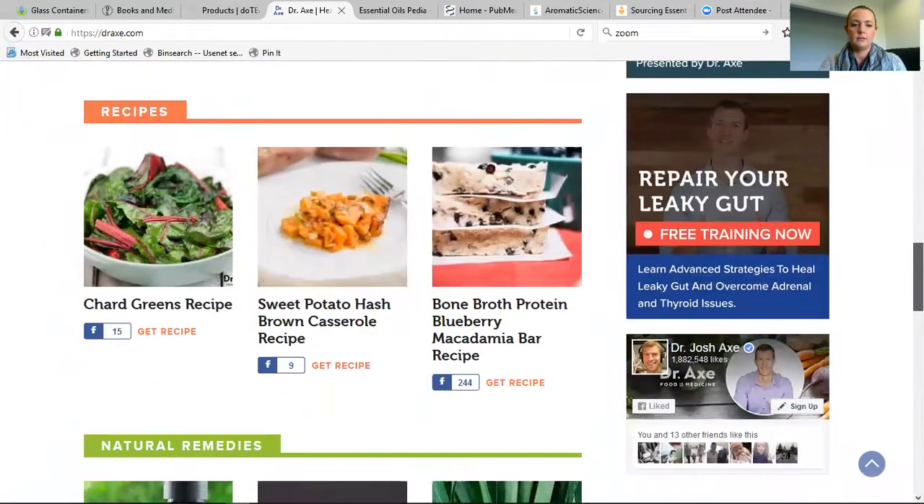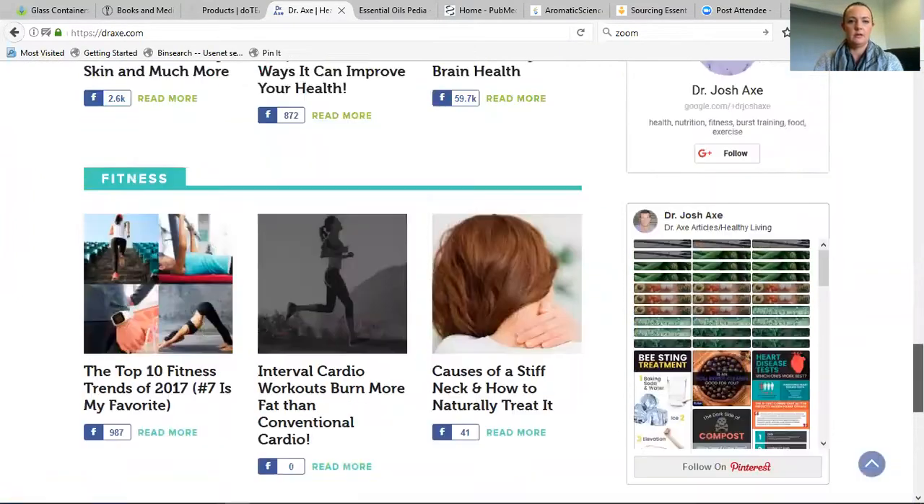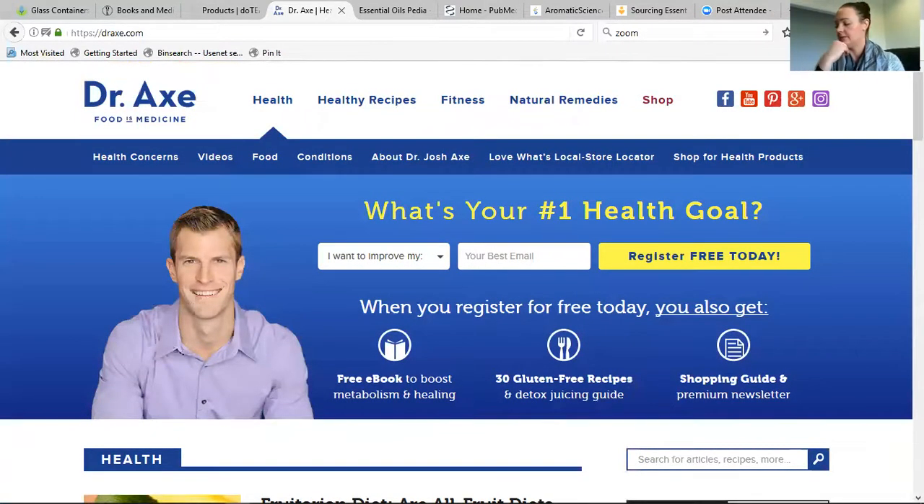Yeah, there are just so many other things. So one of the natural remedies is 15 geranium oil benefits for healthy skin. 15 of them. Geranium, just that's one oil. And another one, vetiver oil. So there's lots of information and interesting articles to be found on this website as well. So check that one out, and also have a look at his Facebook page, because he's always putting up lots of interesting stuff there. So have a look around that website. It's a good one. One other website, there's 4 more to go.